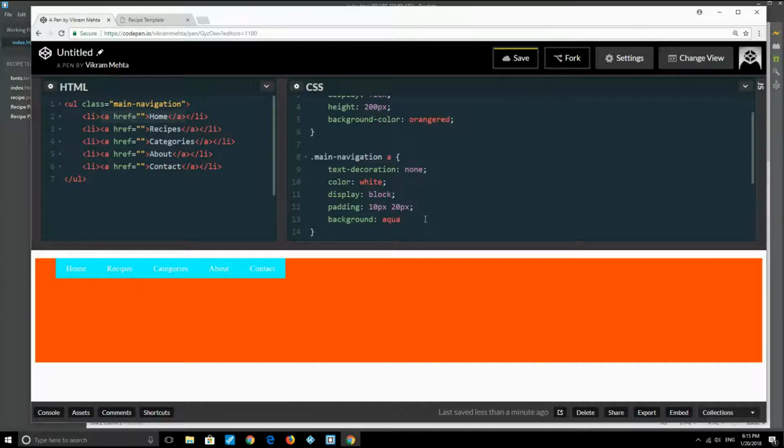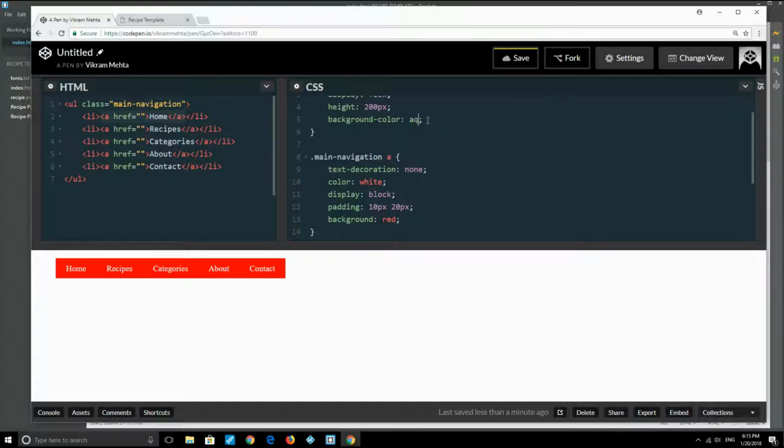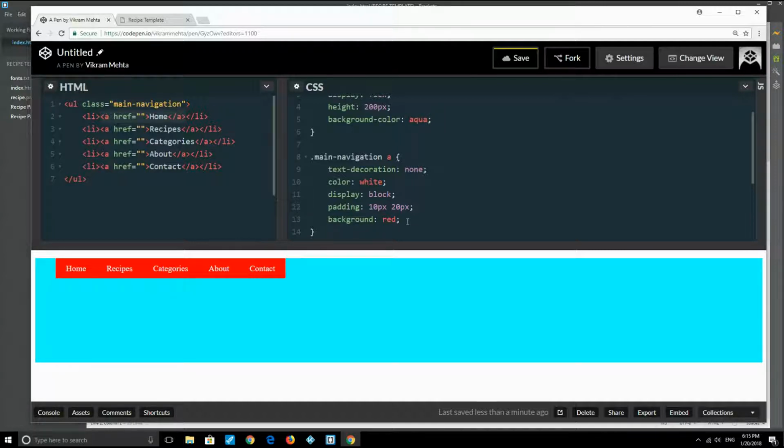No, it is not looking that great. So let me give a background of red. That is also not looking very good. I think this orange red is too sharp, so I will give it an aqua instead here, and I will give it a red here. Fine, no problem. Or maybe orange here. Orange red. Perfect, not a problem.